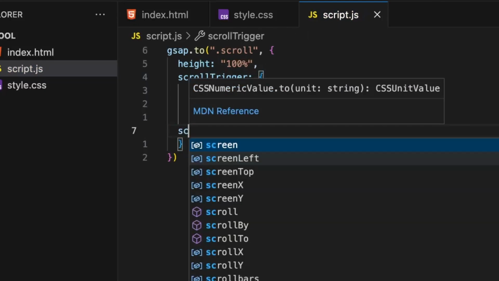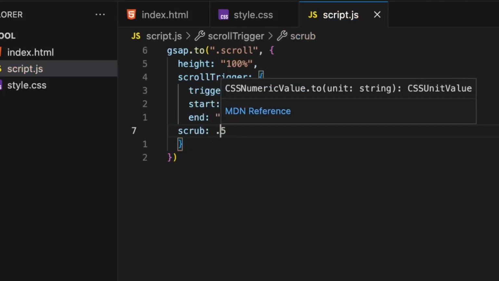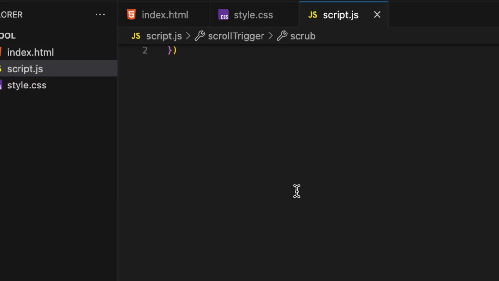For the delay, give a scrub of 0.5 seconds so that whenever you scroll there would be a 0.5 second delay. Go to the live server and there is your scroll bar.